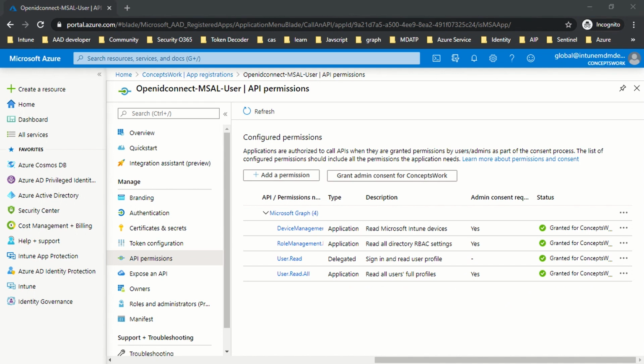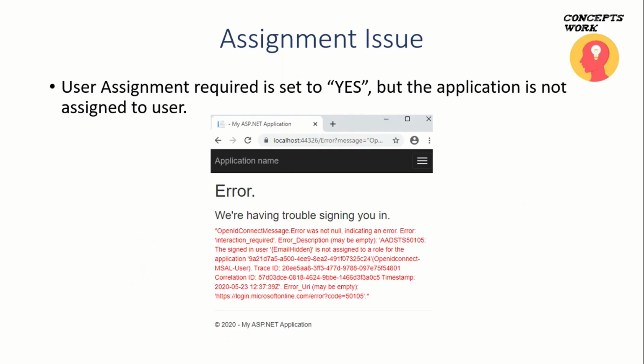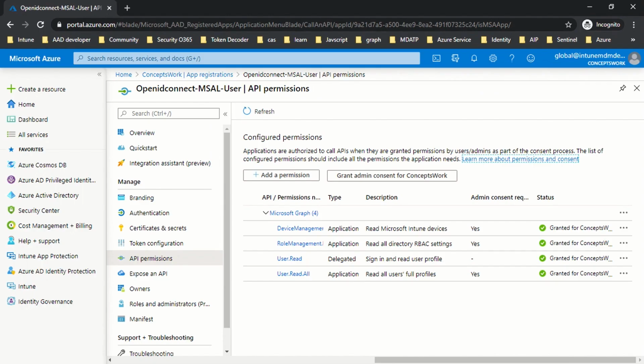Now let's talk about an issue wherein all the configuration from an application perspective is in place but still the users cannot access this application. This issue actually comes when you have registered an application but for some reason user assignment required is set to yes. Now where exactly you will find this option, I'll show you on portal.azure.com.